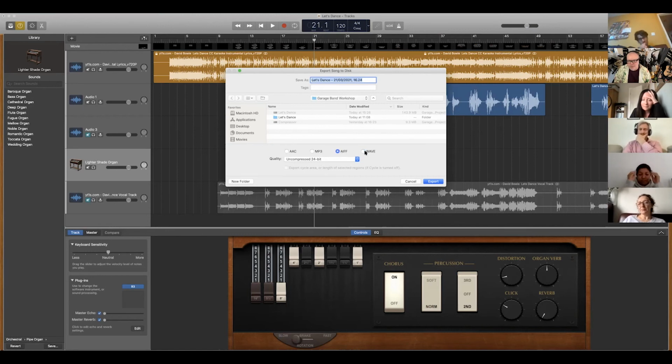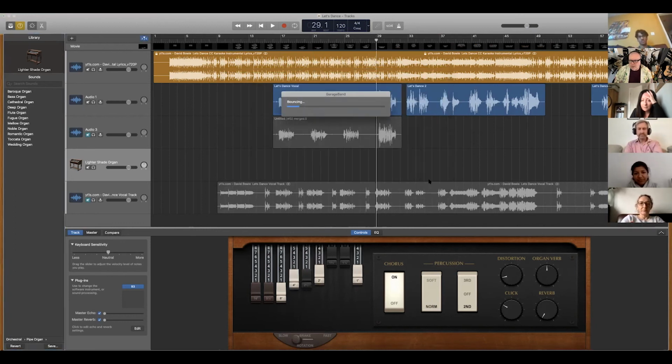Either of these two are perfect. They'll both come out the same basically because they're both uncompressed. It doesn't try and make a smaller file in any way. It just keeps all the sound and doesn't remove any bits. I'll just call it Let's Dance mix. I usually go as a WAV file. Let's Dance, export, and off it goes.